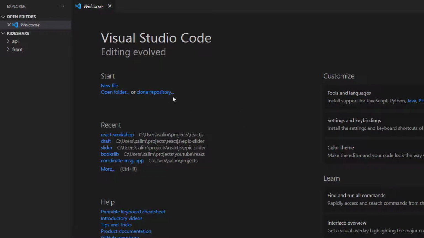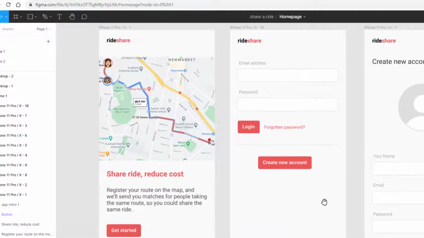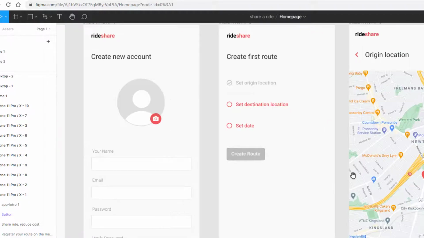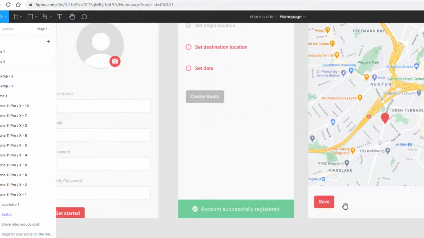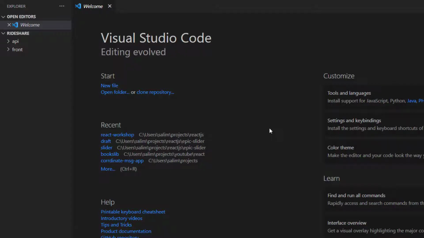Hello and welcome to part 2 of the Rideshare application. I showed you the introduction in part 0. We will start building this application that allows users to share a ride with their neighbor. We'll be using React for the front end, and for the API, Node.js with MongoDB and Express.js. As I told you, this will be a PWA.